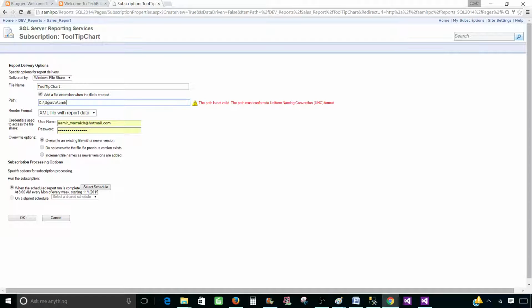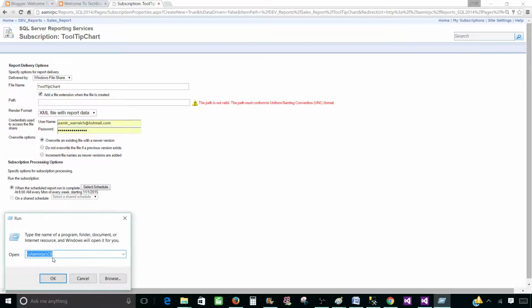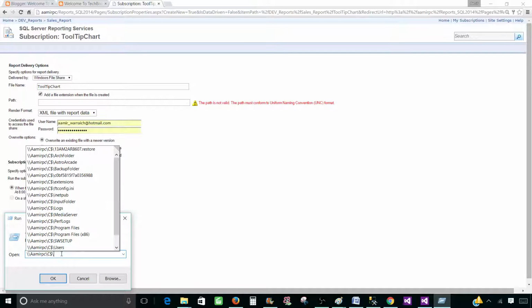So a UNC path starts with backslash, your server name or node name or machine name, and then you have the drive letter with a dollar sign, and then provide the folder name after that. So now in our case, if I go to run, this is the UNC path for my machine. So backslash, my computer name, that's Amir PC. In your case, it will be the machine name, whatever you are using. And I have the C drive, after the C drive I have a dollar sign, and then I will put backslash.